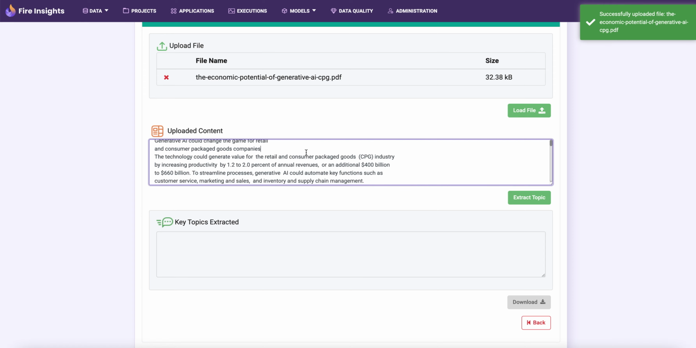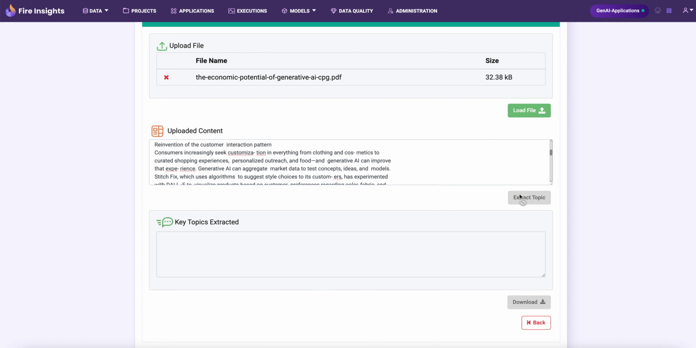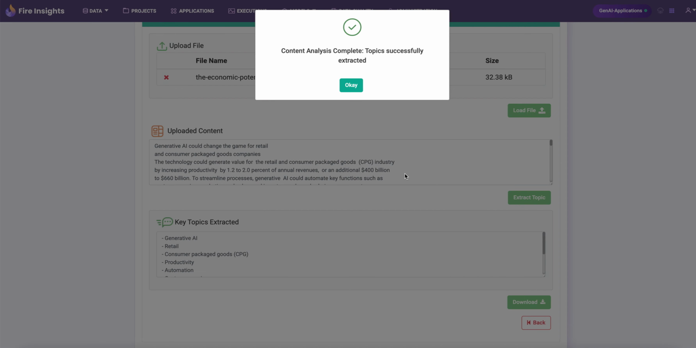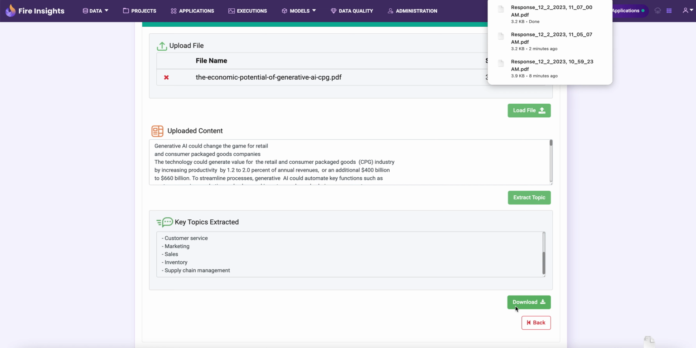Now that I have the document uploaded, let me go ahead and ask the app to extract the key topics from it. So it has extracted these topics: generative AI, retail, CPG, productivity, automation, customer service. And I could go ahead and download these topics that have been extracted.